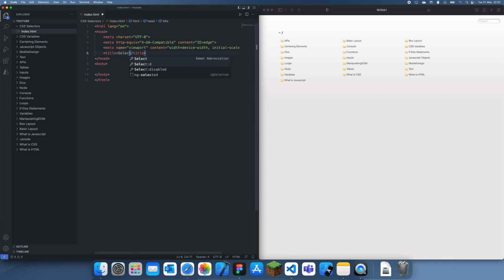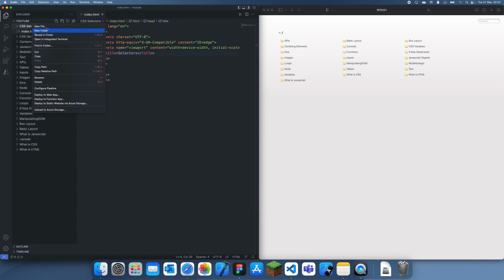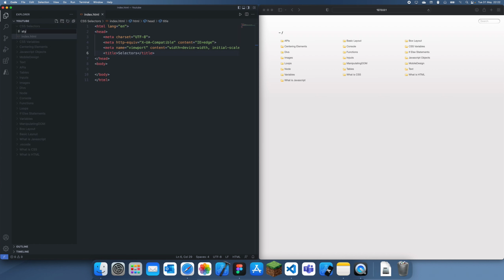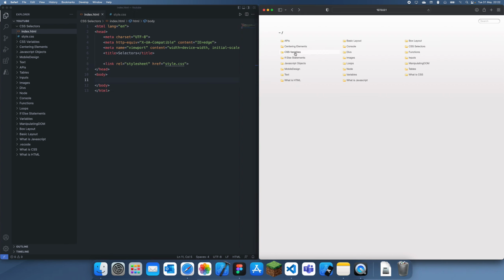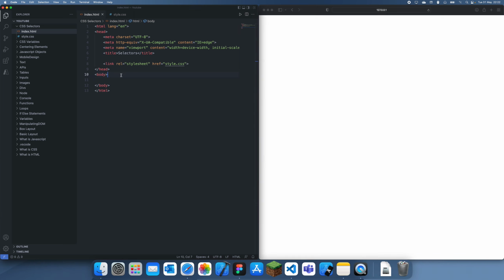So let's just call this selectors, and I'm actually going to create a separate CSS file just so it's even clearer. So let's just go over to here and link that in. Really simple. You can make this whatever you want, but I've already called it style.css, so it's fine. And let's just go to selectors.